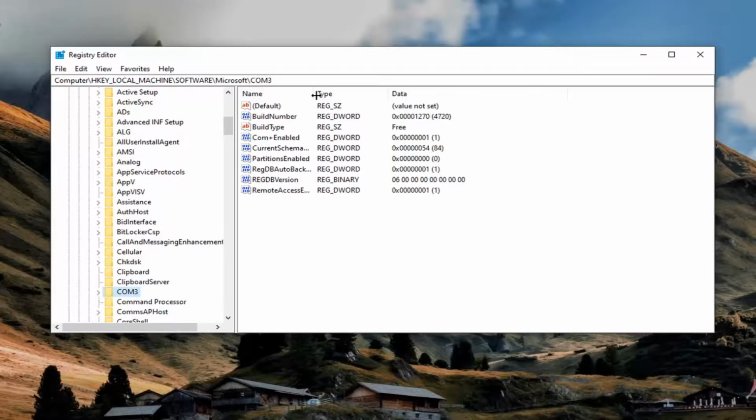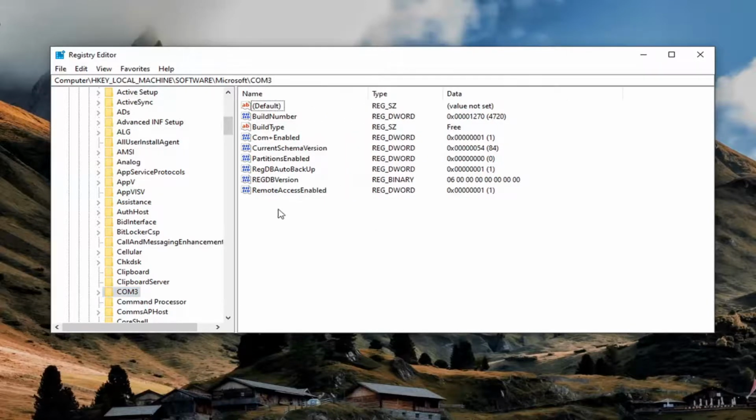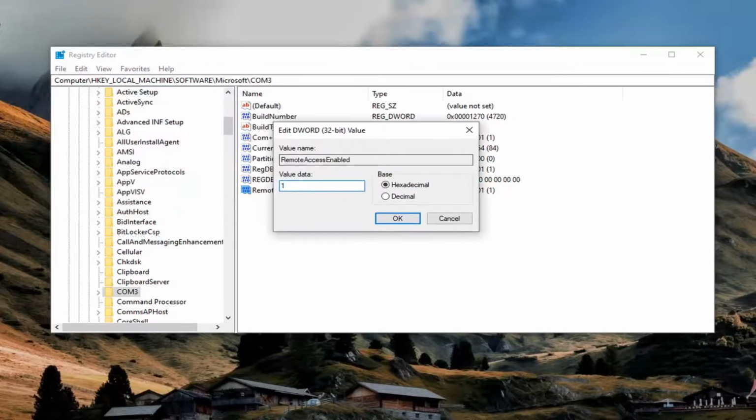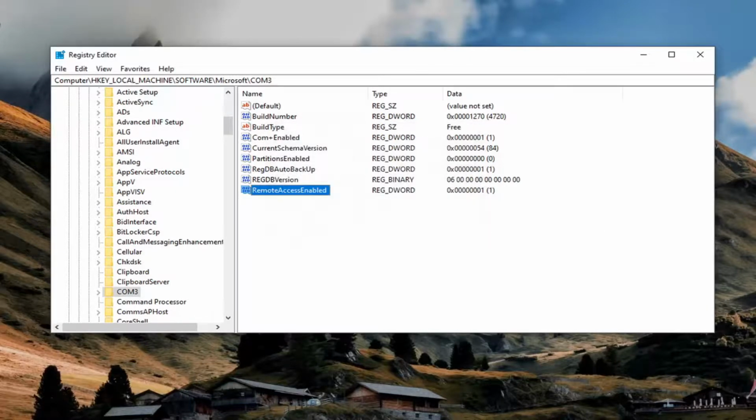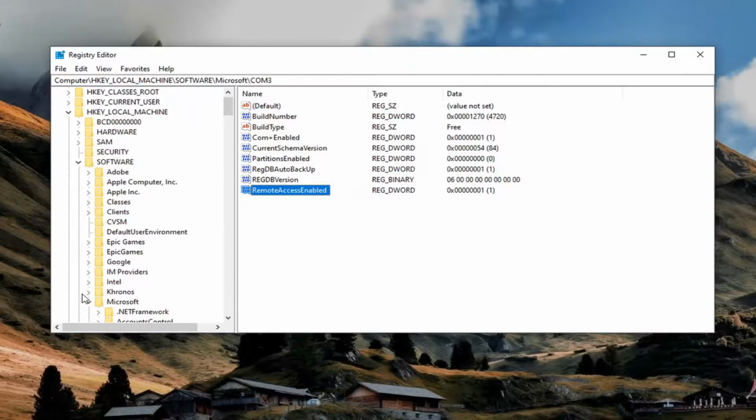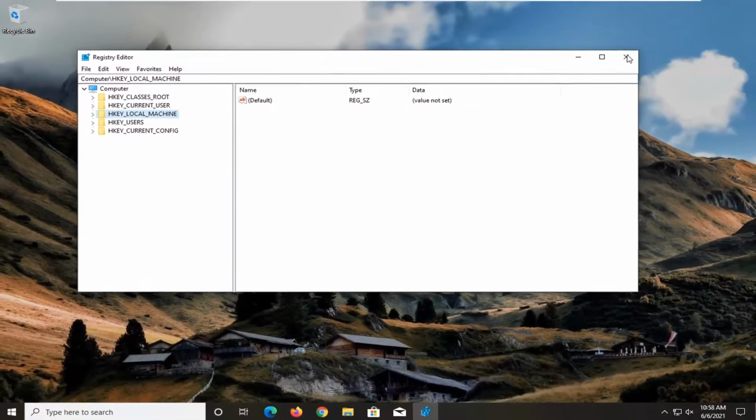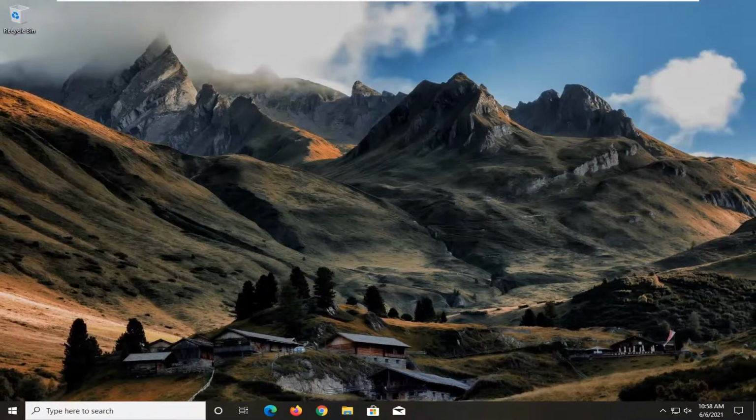On the right panel here, you want to expand this column, and where it says remote access enabled, go ahead and double click on it. You want to make sure this is set to 1 like you see on my screen here, so the numerical value 1. Then select OK. Once it's done here, you can just close out of the registry editor, restart your computer for the change to take effect, and that should hopefully be about it.